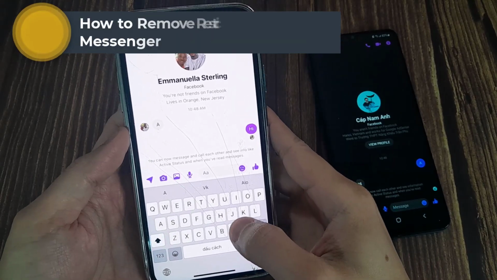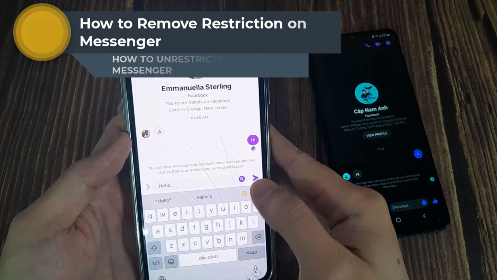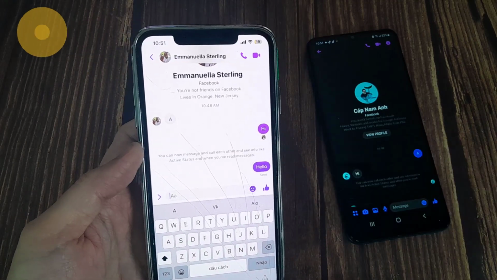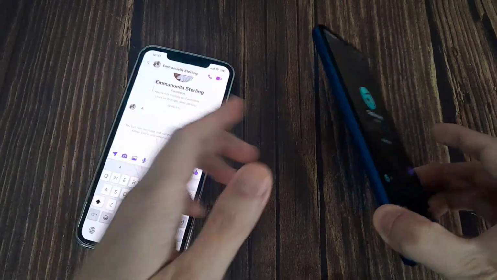In this video, I will show you how to restrict and unrestrict someone in Messenger. First, I'm texting myself from a different account to show if I can text. As you can see, I am currently able to text without restrictions.